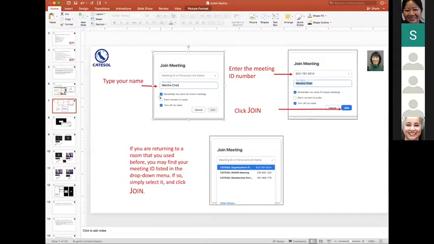Now, here it also gives you the option to remember my name for future meetings. So if you plan to have more than one session with this group, and you're always going to be known as Marsha Chan, then you can also leave that in there by clicking this button. Now, the next one says, don't connect to audio. I think there's no reason for you to click that because you would like to hear and speak, right? So don't click that one.